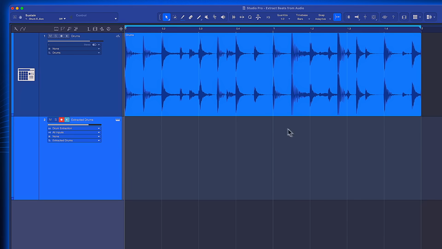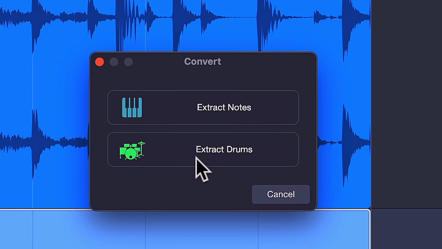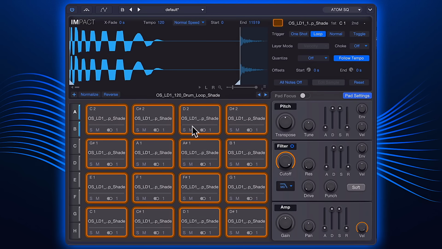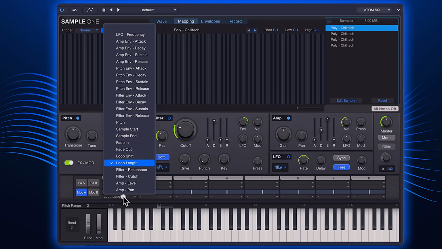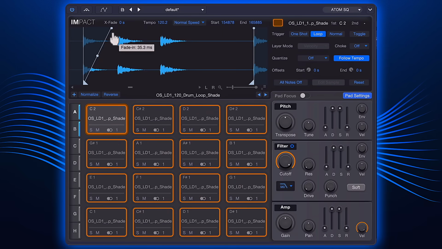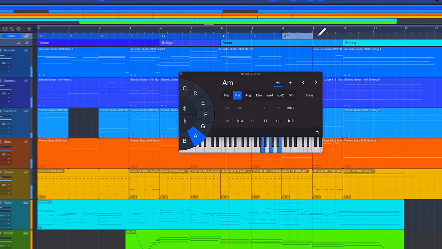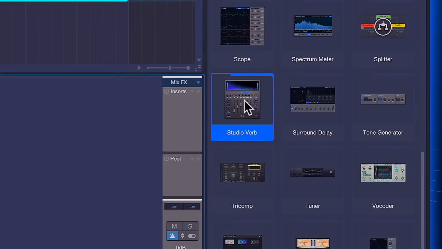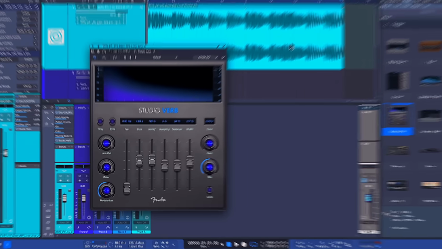We have a brand new AI-powered way to extract any kind of beat or MIDI notes from audio loops and audio samples, which is super powerful. We've also included new functionalities for Impact and Sample 1 in this update, including start and endpoint automation for Sample 1, which is something so many people have requested, visual indications for fade in and out points, and on top of that, an all-new chord assistant, which is fantastic for songwriting, the new Studio Verb plugin, which is our new premium algorithmic reverb, amazing for sound design, and so much more. We're gonna cover all of that here in our playlist.